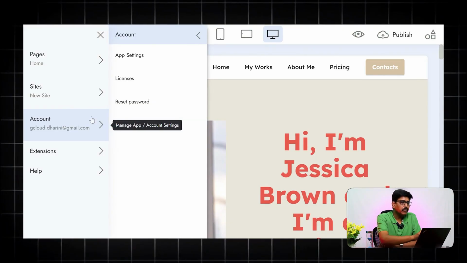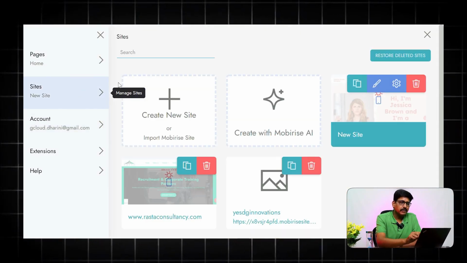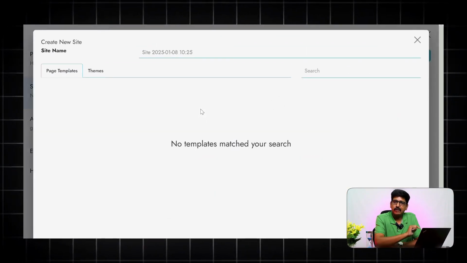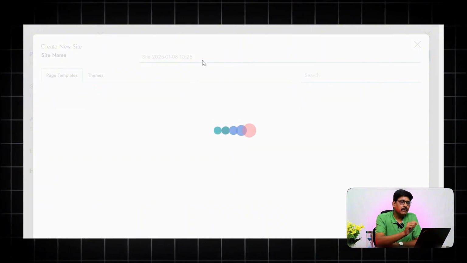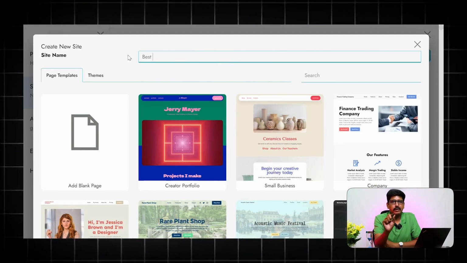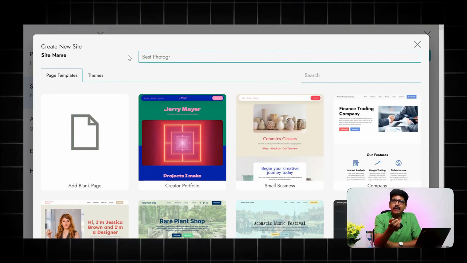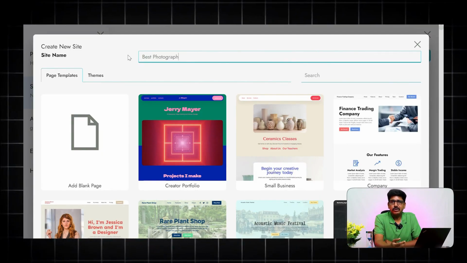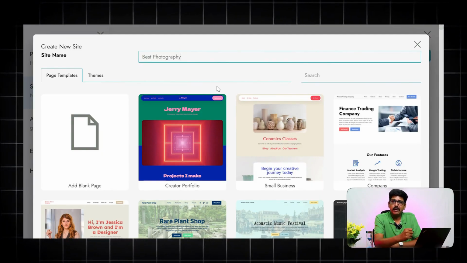Now, in the main window, open sites. Once you're inside, you'll see something like add new site. Click on that to start the introduction. A new window will open. In that window, you'll see the default name for your site. You can change the name to whatever you need. For our demonstration, let's name the site Best Photography.